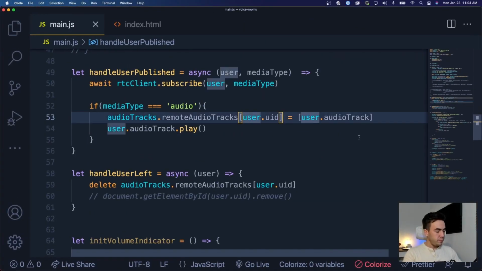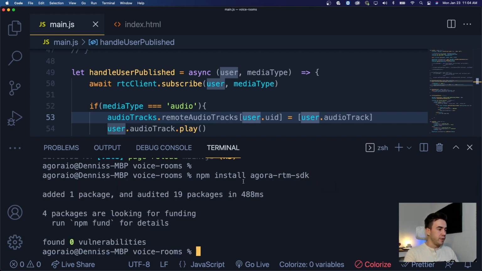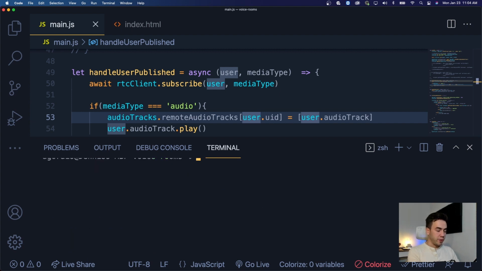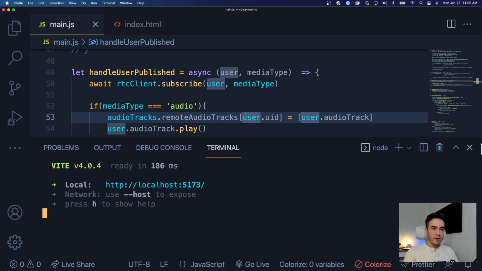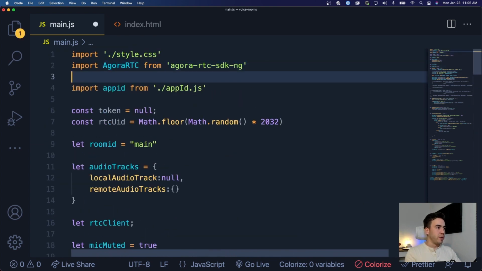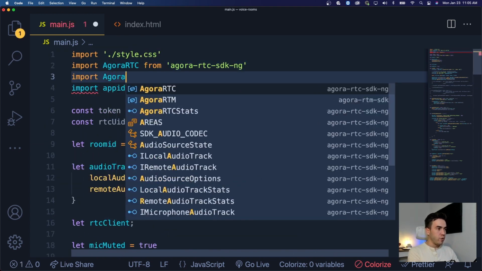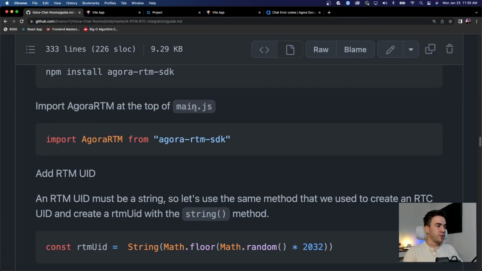So we'll turn off our server real quick and we'll do npm install agora-rtm-sdk. We'll run that install. So once we have that, we'll just run clear. We'll turn on our development server just to make sure it's running. Run dev. I don't know why it keeps scrolling for me. Okay, so our development server is on. We'll go back up here and we're just going to import the Agora RTM SDK. Okay, so let's jump back into our guide here.